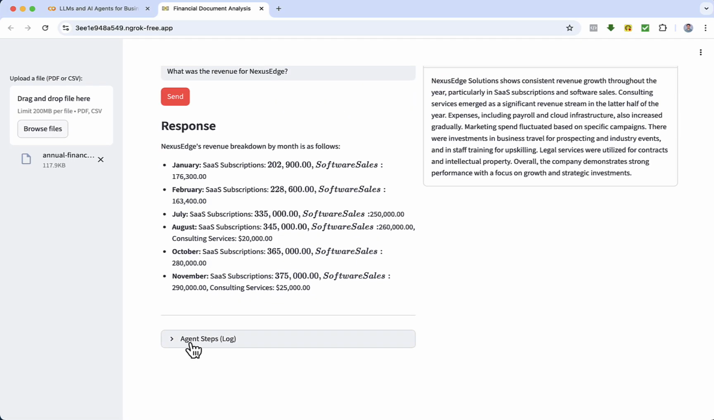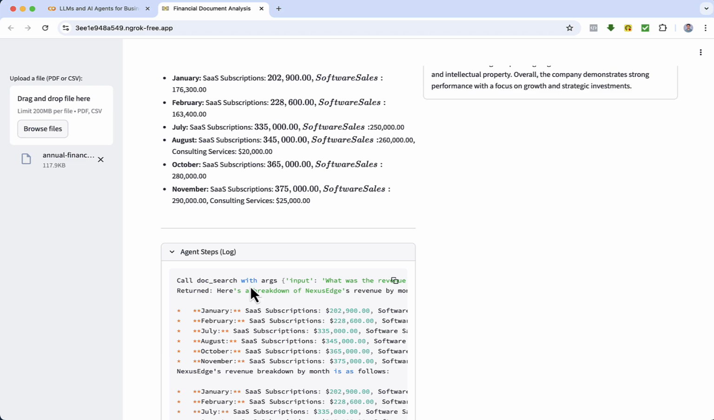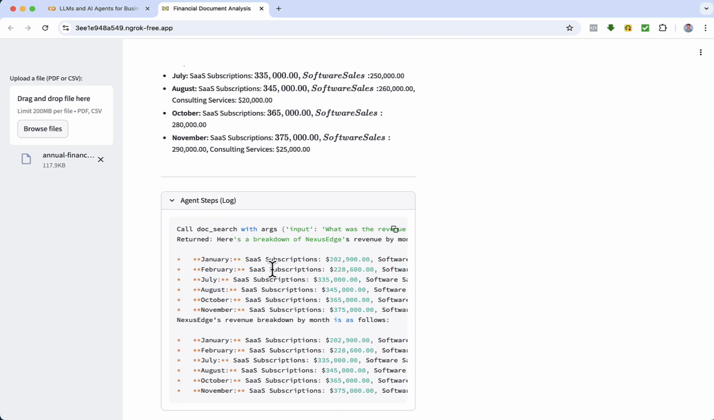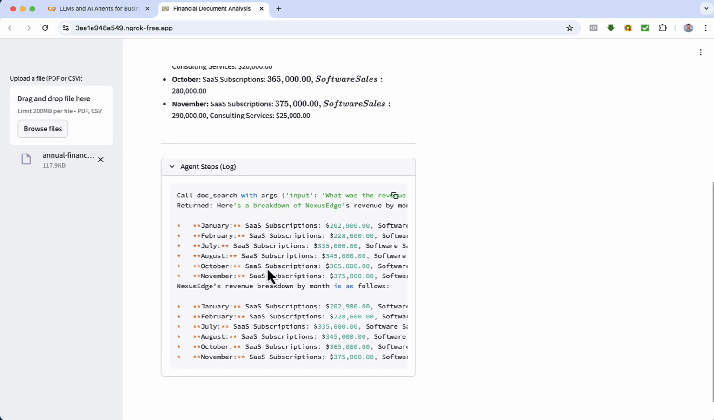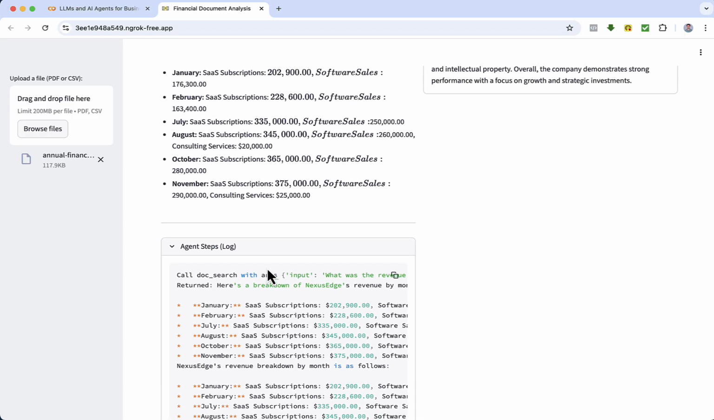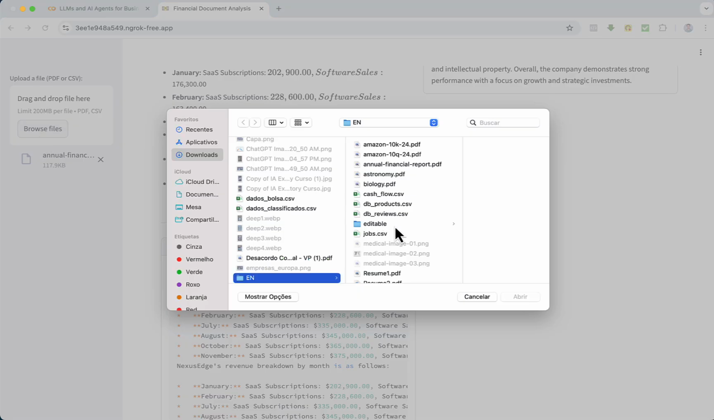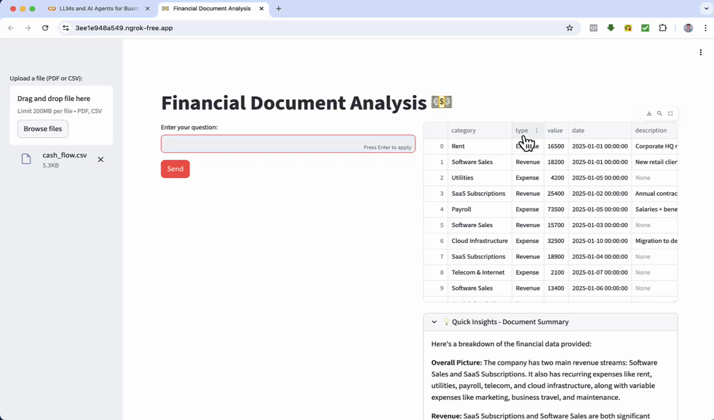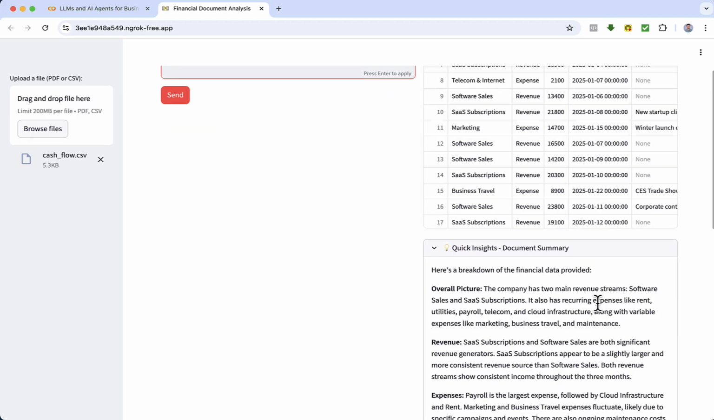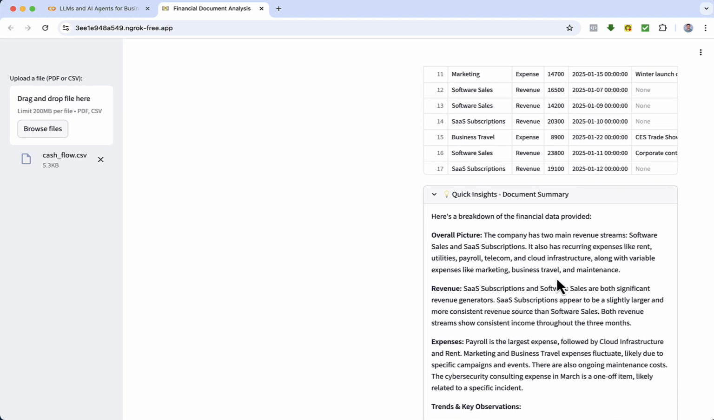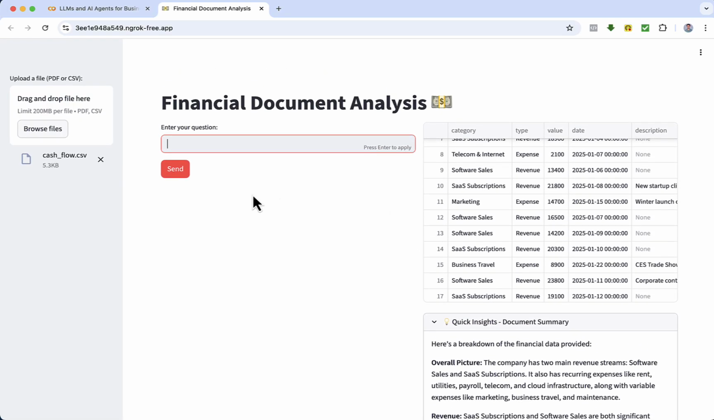We can also visualize the agent's steps, which is the ReAct log. This makes it easier to understand how the agent searched for the information. Now let's upload another file, cash flow. As it is a CSV, the visualization changes. We can see each of the columns, and below we have the quick insights with the document summary. And then it is possible to ask questions about this spreadsheet.